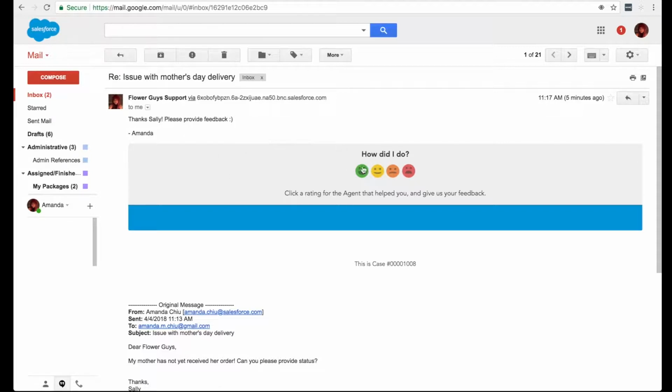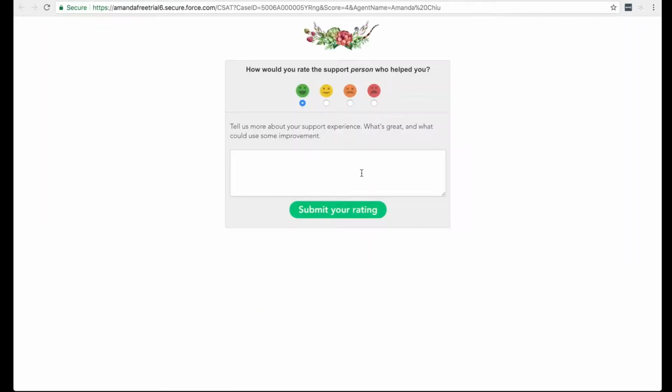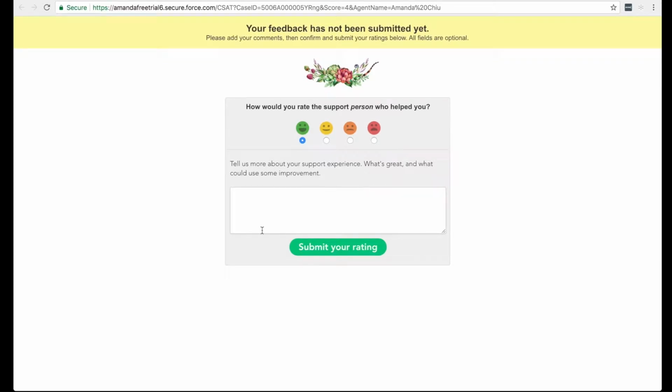When the customer sees the email, they'll see the feedback request and they have the option to select a rating. Once they select a rating, they'll click on it and that'll take them to a separate Visualforce page where they can submit their rating. So keep in mind that at this point, the customer has not submitted their feedback yet. They still need to fill out the rating and they still need to click Submit Your Rating. This additional text area is optional.